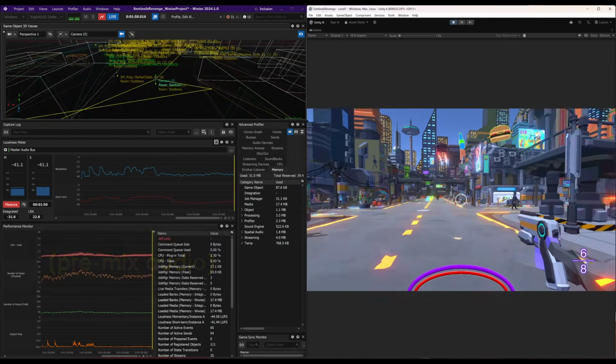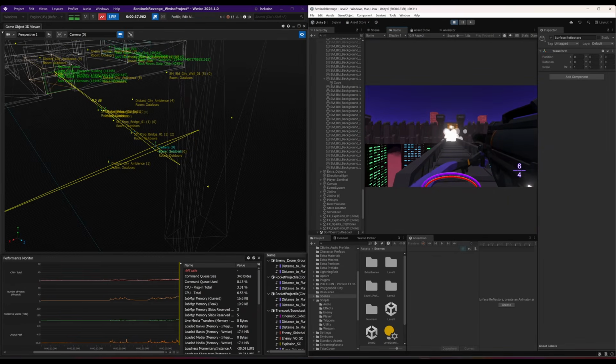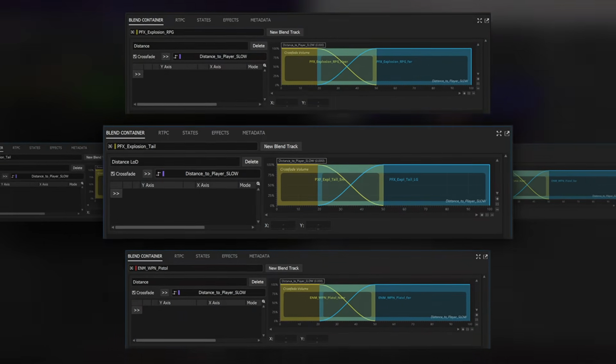For added spatial depth, I created near and far versions of all explosions and enemy weapons, and also designed weapon and explosion tails that blend based on the present environment and distance from the player. All of these utilize blend containers with their crossfade being driven by the distance to player RTPC.